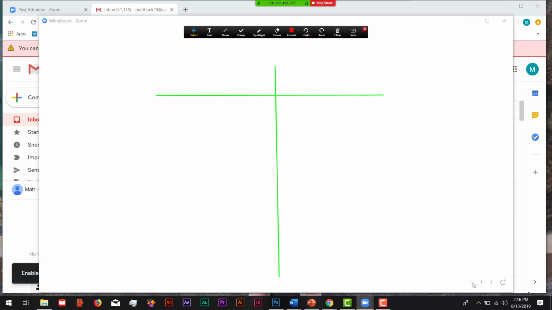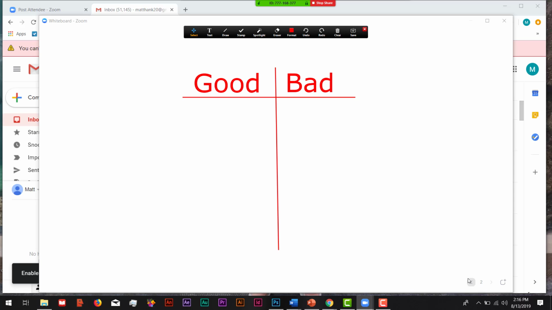You can also go back here and go to page 1, and you have the same thing. So there you have it. You have multiple pages. And again, if you would like to save, you just go up here to the Save option, and your whiteboard has been saved. You can also see the folder which you have saved it in.